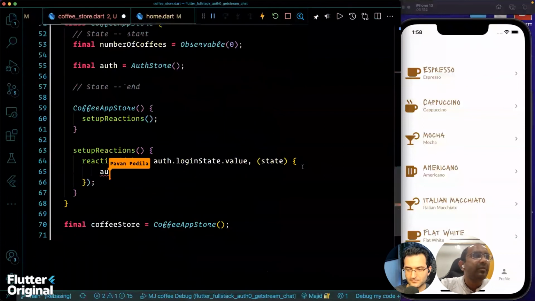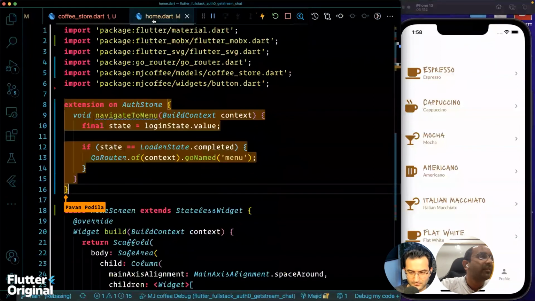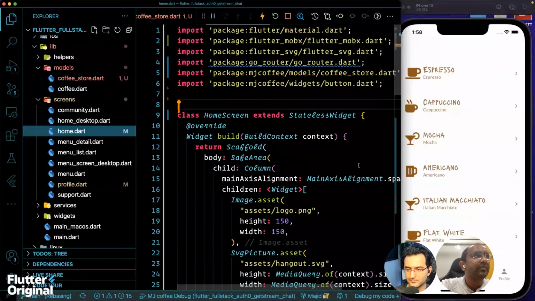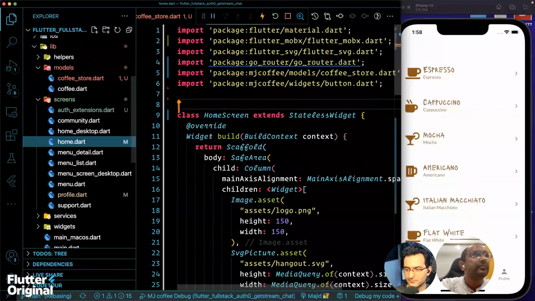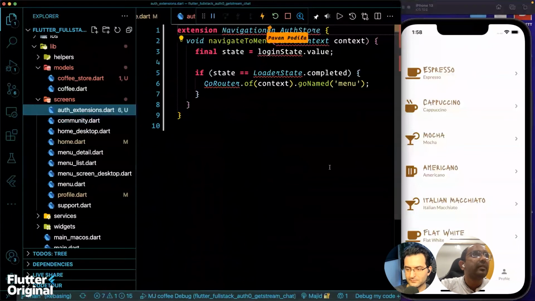right? And what we can do is take this extension, which was sitting in my home page, and cut it out, and create a separate file that should be sitting inside my UI. So let's create a new file here and call it auth extensions.dart. All right, then let's paste it here and call it navigation. Okay, and then you'll have to get me all these Flutter imports now.